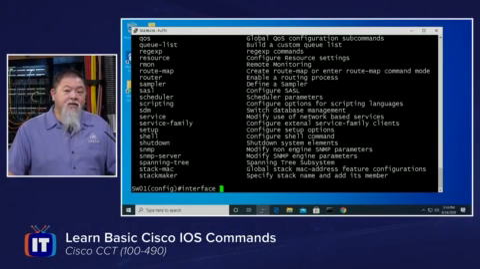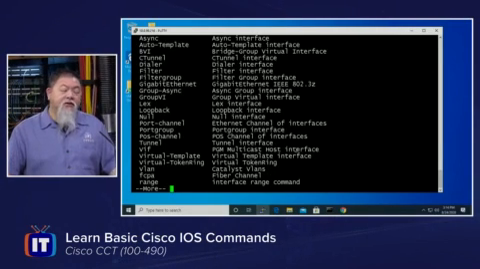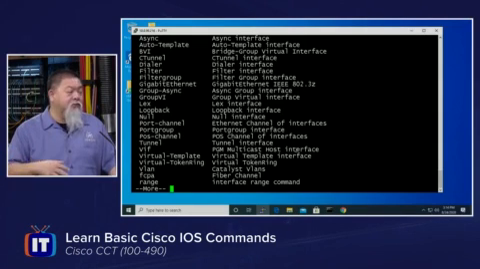Okay. And then do a space and a question mark here. And notice at each level, there's actually more if you use that question mark. So you see it depends on context, and that's what we call context-sensitive help. I haven't used the proper term here.